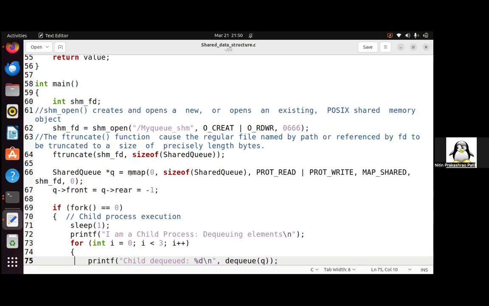And then we are using the file descriptor, which was returned by our shm_open earlier. And lastly, we are using 0 because it is the offset for the start of the shared memory. Now, when the mapping is done, front and rear are set to -1 for initialization. Now we are calling the fork function. This fork function would be fired and a child process would be created.